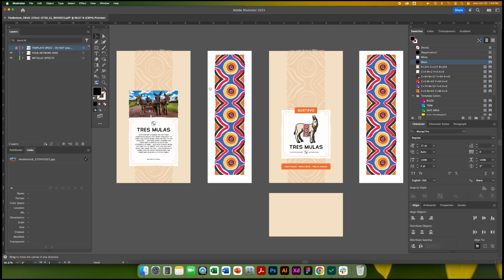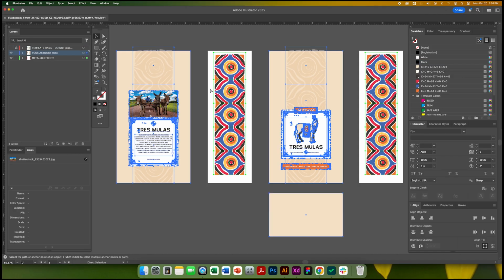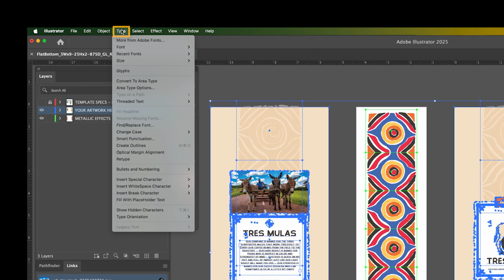When our pre-press team opens your file for review, if your text hasn't been outlined, it may appear slightly different on their computers. To outline your fonts, begin by making sure all layers are unlocked. Then select All, click on Type, and select Create Outlines.